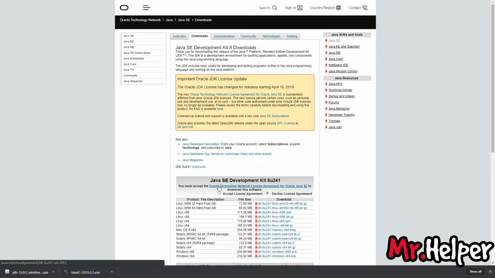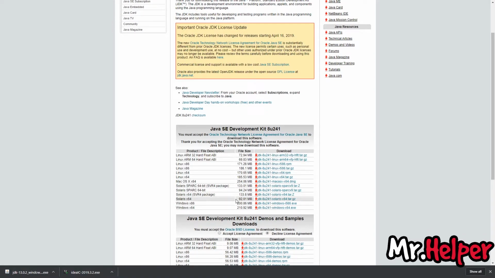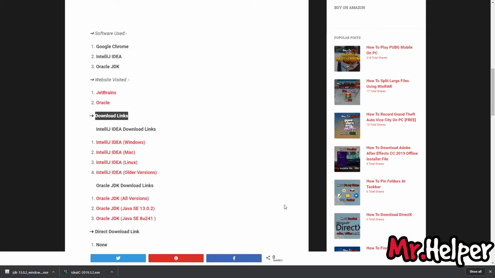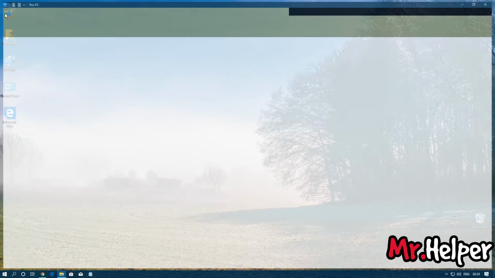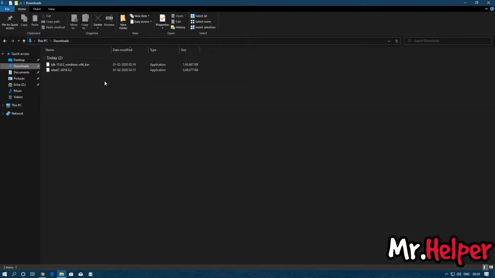and kindly read the license agreement properly. If you agree with it, click on accept, and after that click on this link, okay? And after that, the process will be the same whether you are using a 64-bit or 32-bit operating system. Close this page and minimize the browser. Let me first bring my downloaded file to the desktop.